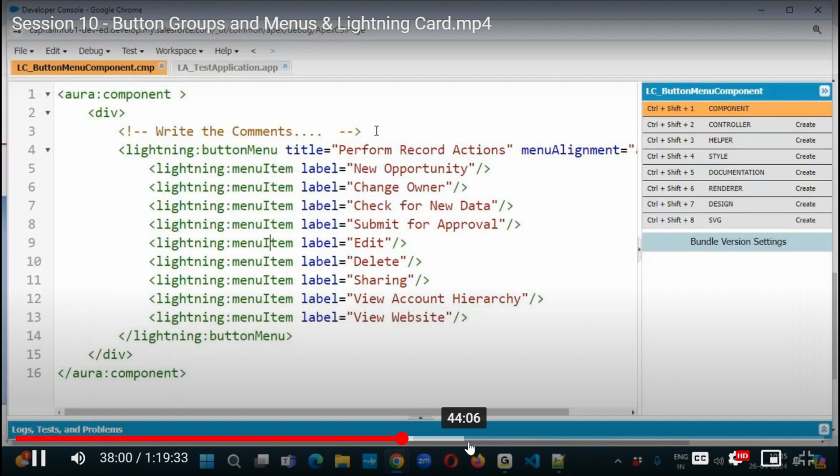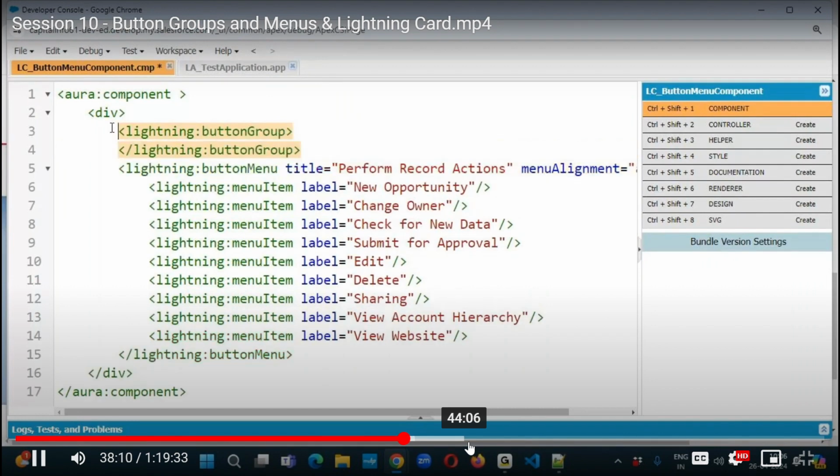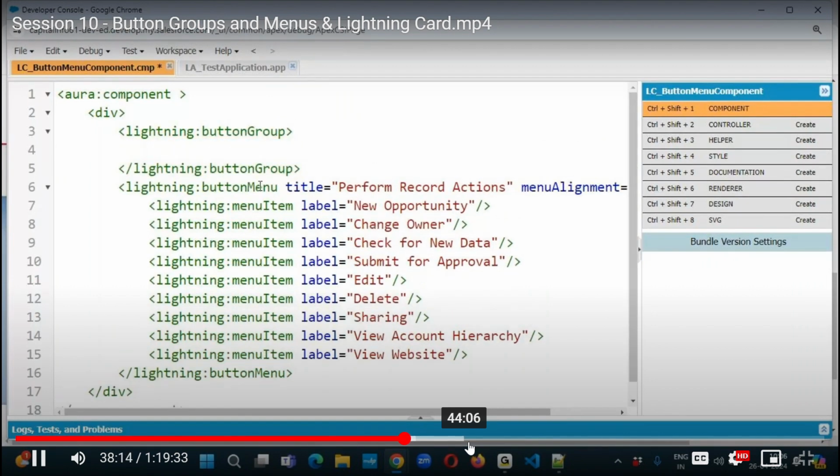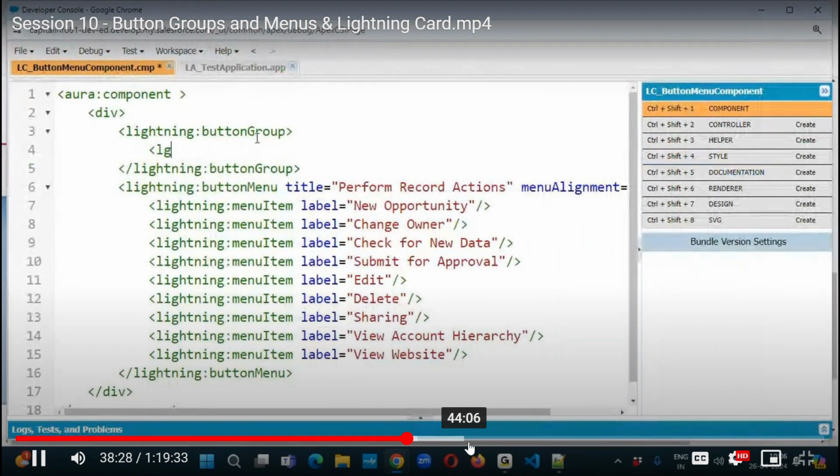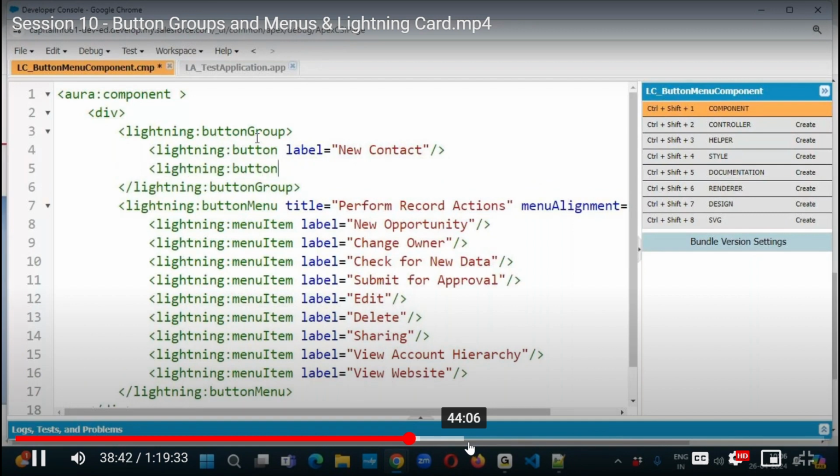Now, I'm using the same use case here. Here I'm using this lightning button group. Inside this lightning button group, I would like to place the button components. What are all the buttons available? New contact, new case, new note. These are the three buttons I would like to combine. Here I'm using this lightning button, label equals new contact, lightning button label equals new note.